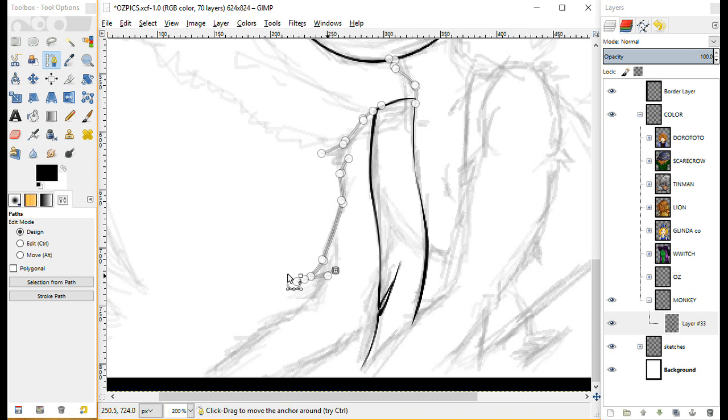Oh my goodness, I can't see anything. What's going on? Okay, there we go. We're going to tuck this one and then tuck that one. Design. Latch this one here and tuck that one in. So we're going to selection from path.